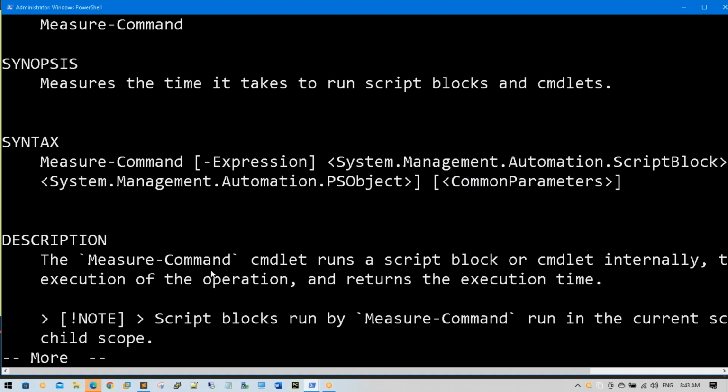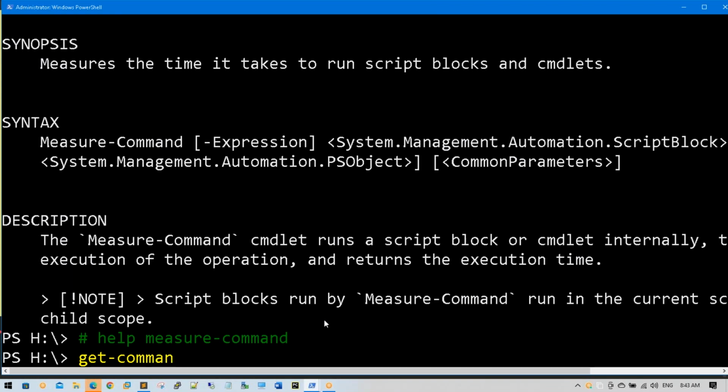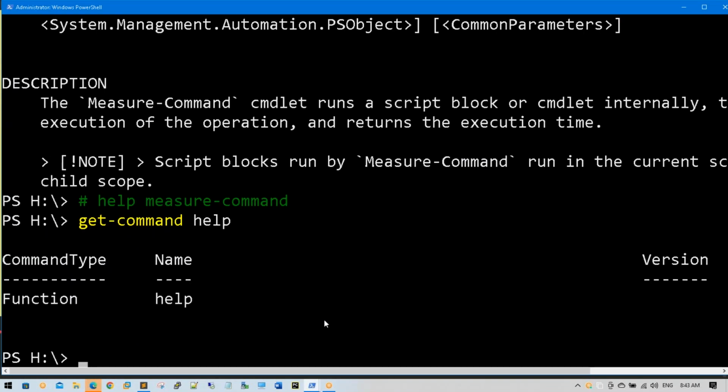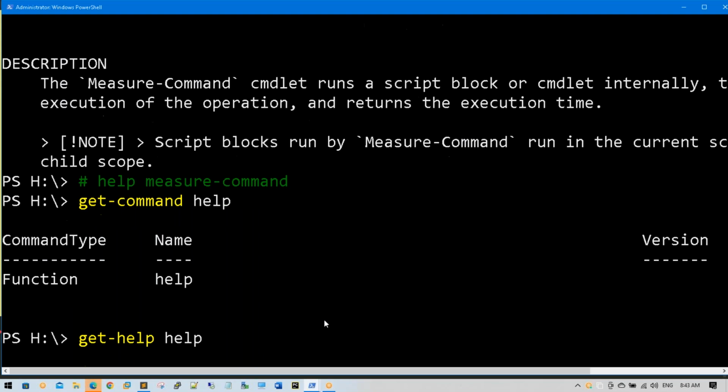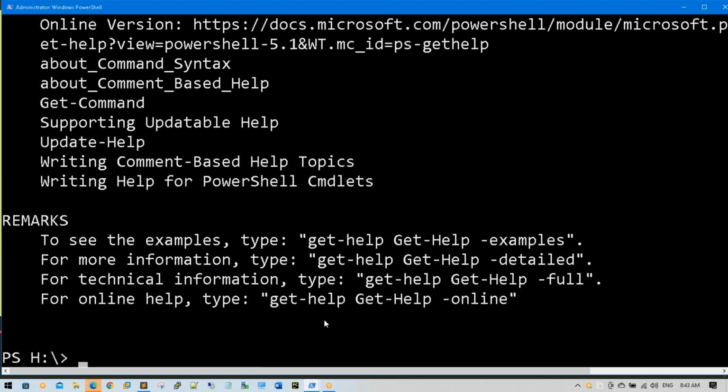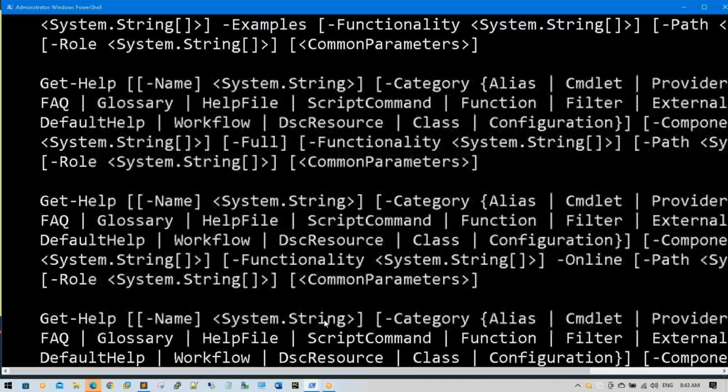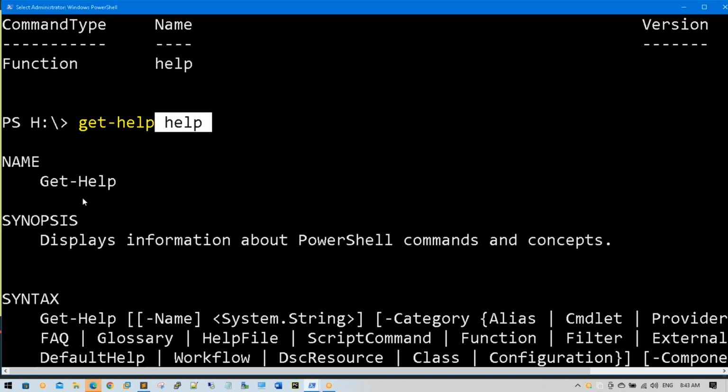Measure the time it takes to run a script block or command. What is the short description? Synopsis is nothing but the short description. Q for quit. So I am using help, but what is help? Ask the same thing: Get-Command, alphabet A, what is help? It is one of the functions. Yes, you can take the help document also. Get-Help, tell me about help. Indirectly, it is linked with one of the cmdlets only. I am asking about help, but indirectly it is giving Get-Help only.